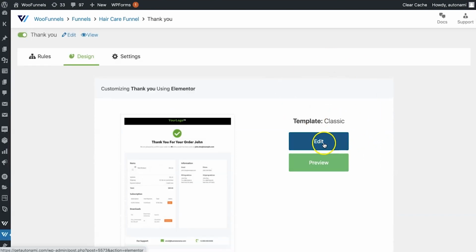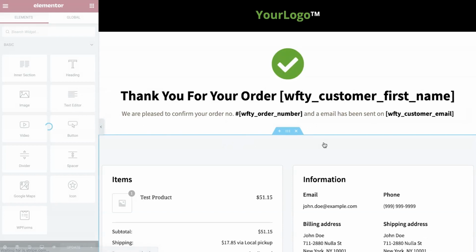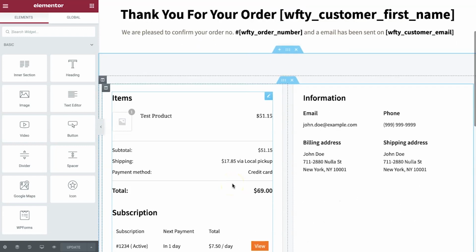If you're going to be using Elementor, just go and hit edit. Again, we are in the process of rolling out more templates for different page builders. So all you have to do is stay tuned. More deep integrations are in the offing. They are going to be launched very soon.